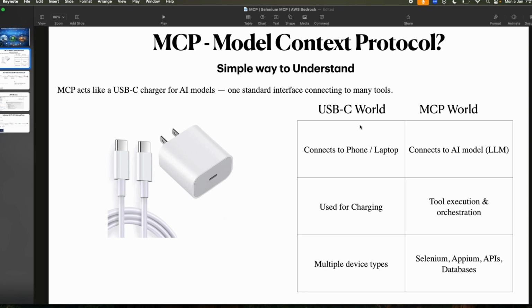Let's understand with a simple comparison. In the USB-C world, you can connect to a phone or laptop, but in the MCP world, we can connect to any AI model. USB-C is used for charging, and MCP is used for tool execution. That means each MCP will have several tools. I will show you in the next slide what those tools look like. With the help of AI, it is going to use those tools and execute them. In the USB world, it can connect to multiple devices, but in the MCP world, it can connect to any AI model.